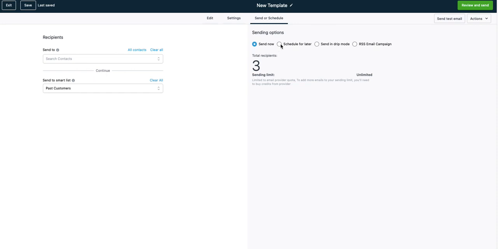There we go. Now, then you've got some options to send now, schedule for later, or send in drip mode. Once you're done, click review and send. And what that'll do is that'll review the email, the information there, and you can blast it out into the world. Now, if you save this as a template, you can use this in other future blasts as well.